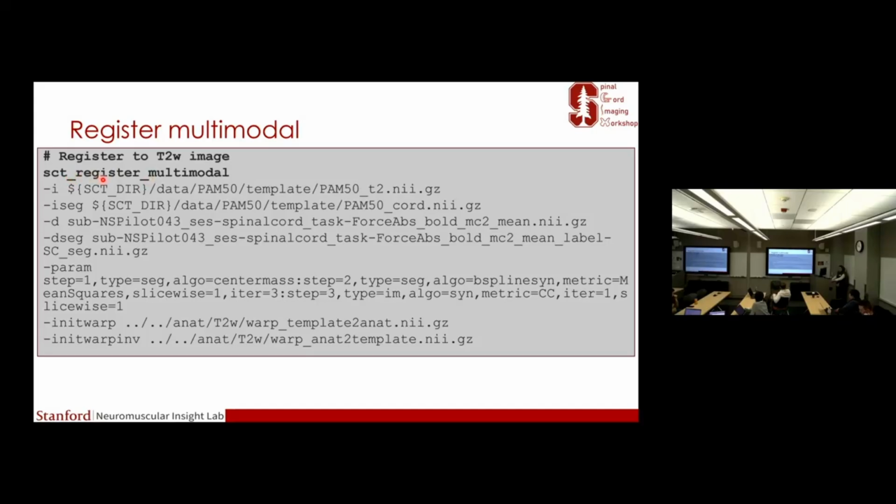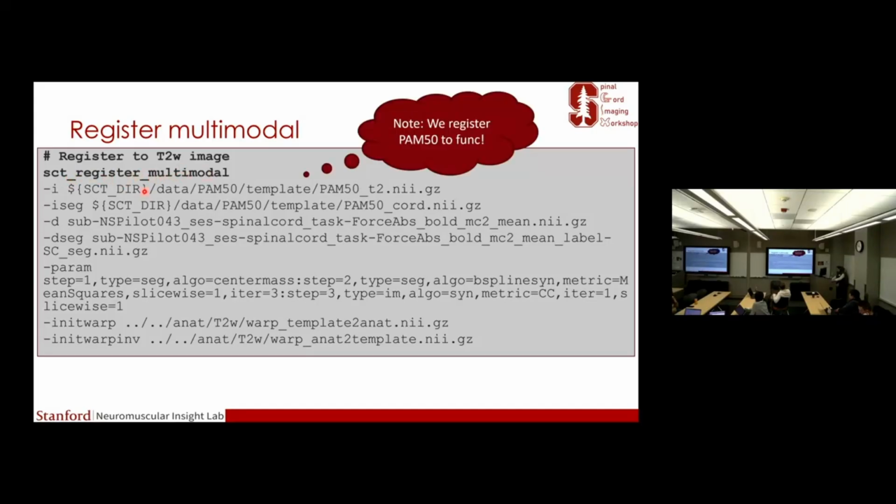For this, we use sct_register_multimodal, and as you can see, because the T2-weighted image is higher resolution, we bring this template to our native space. This is the T2 template, and this is the T2 template segmentation, which are available in SCT. This is the destination segmentation, and these are the parameters. Again, there might be different sets. You can start with the recommended set of parameters, and then you can play around with them according to your data. This function gives a lot of options that you can play around with.